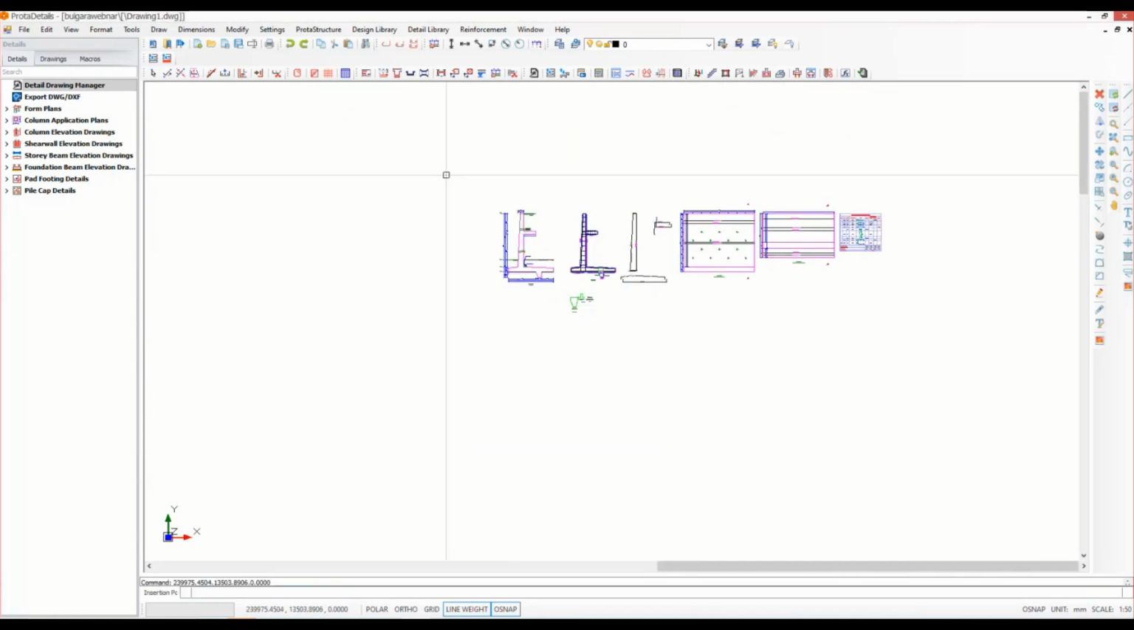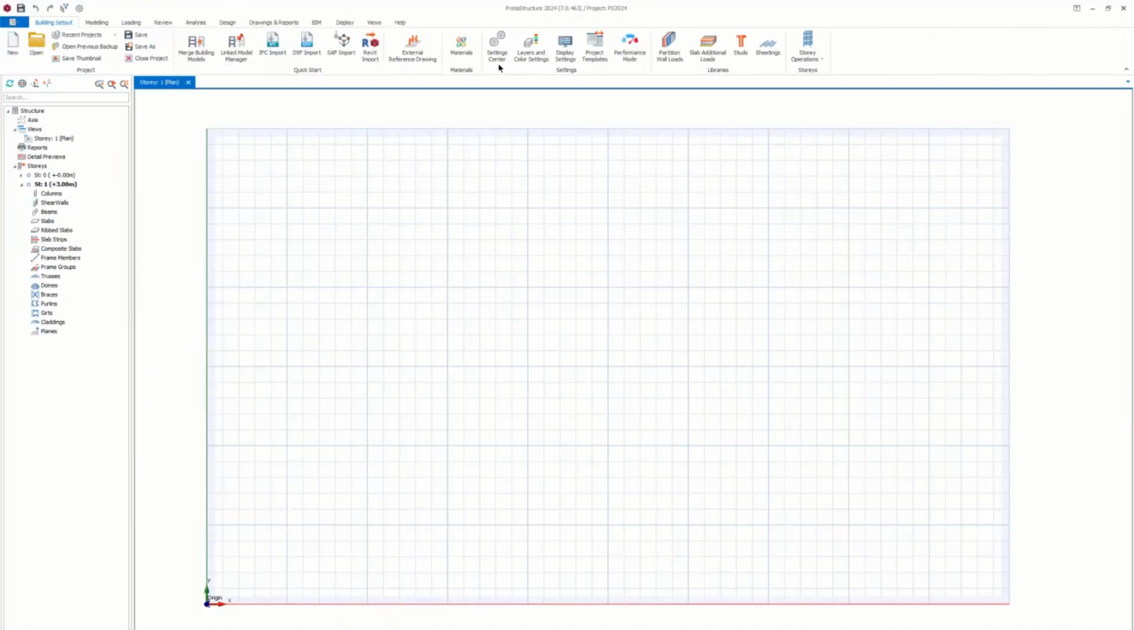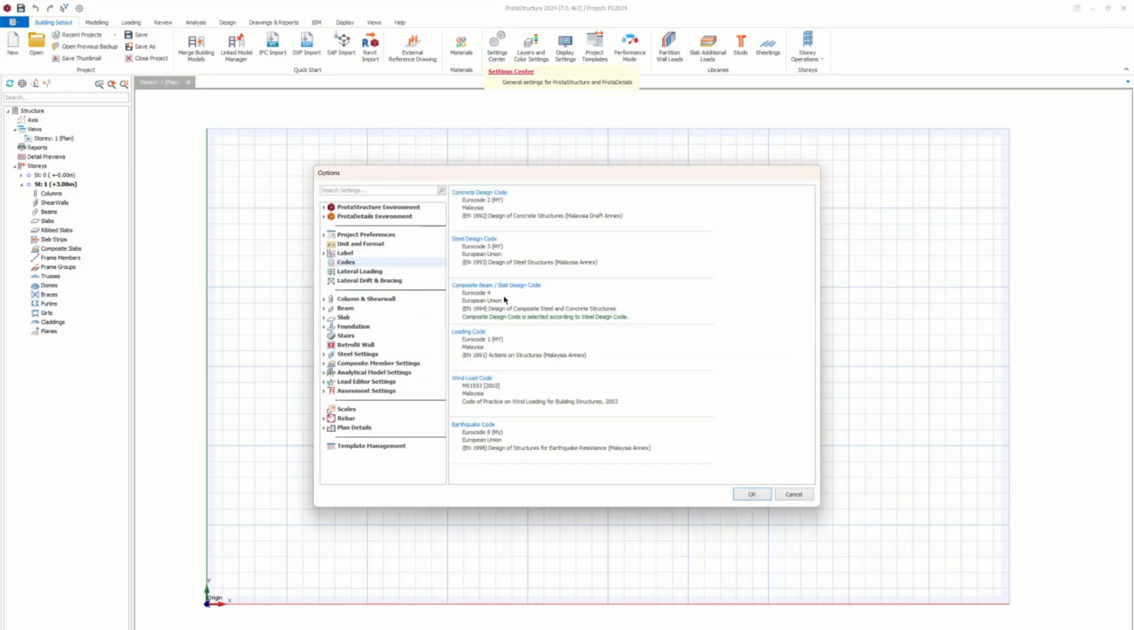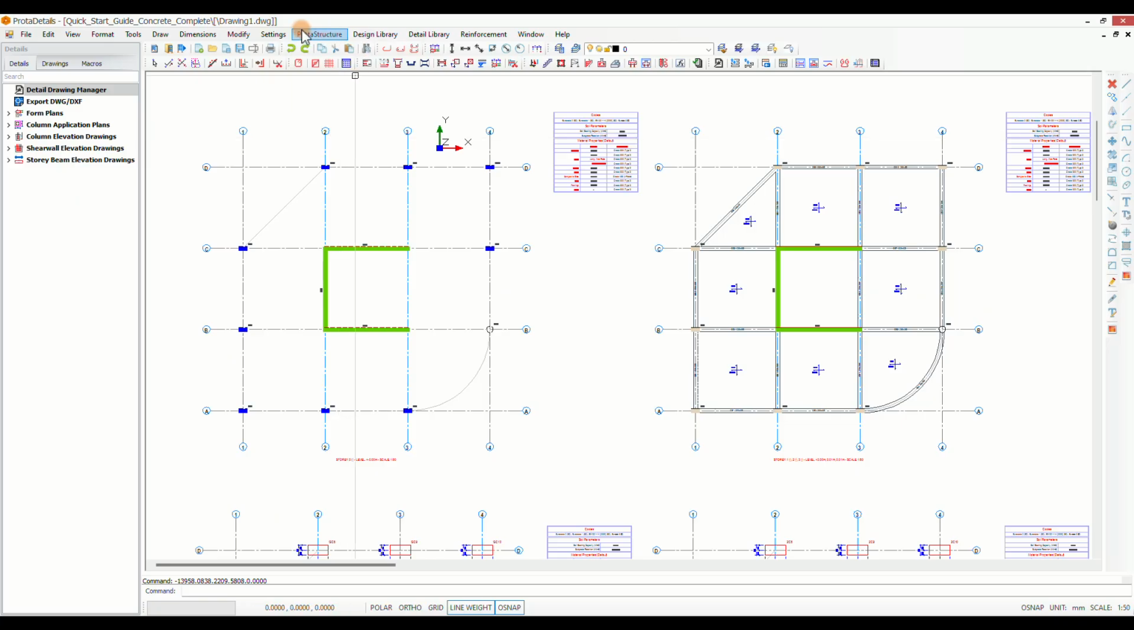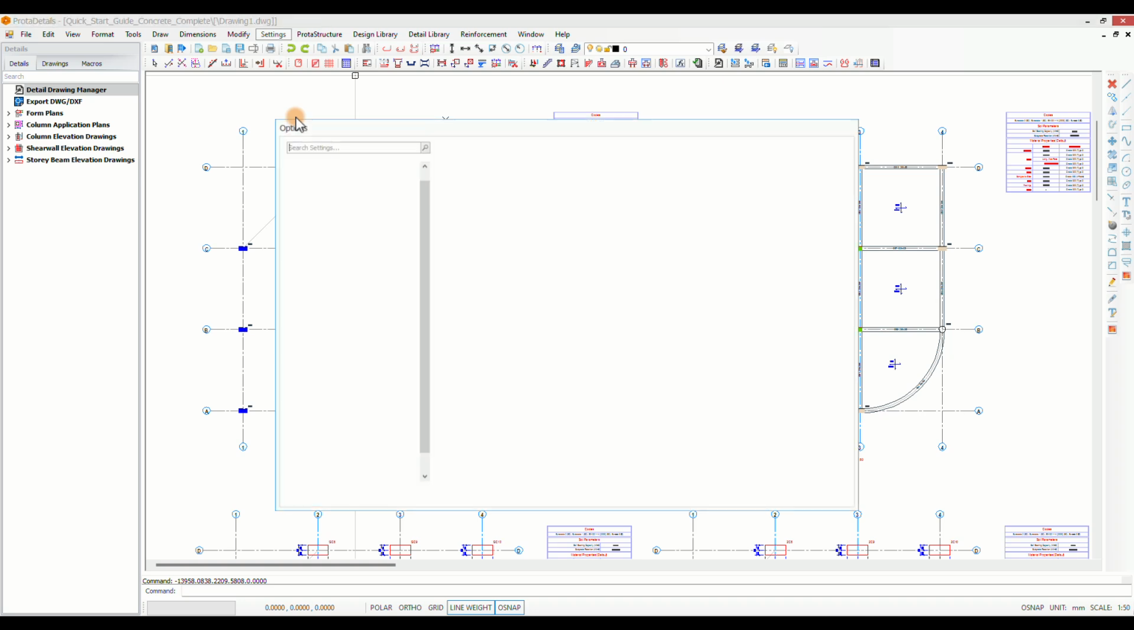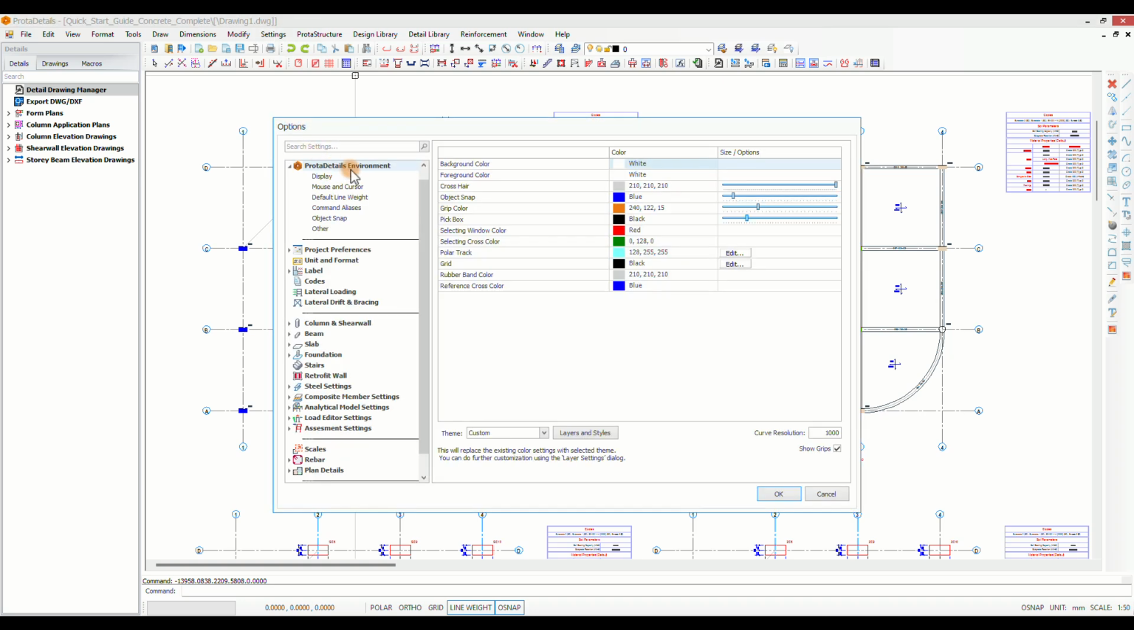As always, with the ProtaStructure suite, you have the total control. Utilizing the Settings Center in the ProtaStructure ribbon menu or the Options tab in the ProtaDetails interface, you can manage all the general settings of the ProtaDetails. Let's check it out now.